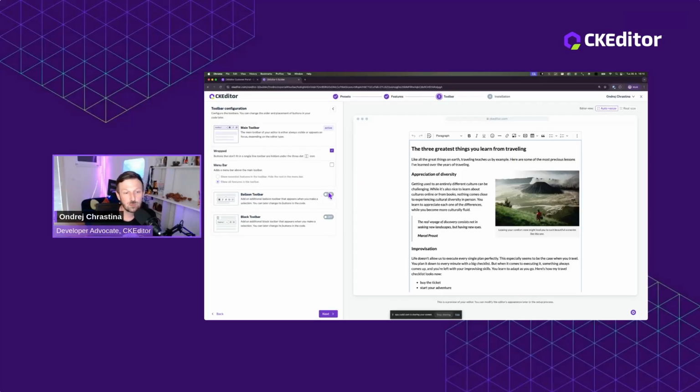Then we have a balloon toolbar. So if I select some text, I don't see anything because I have it turned off. But if I turn it on and select it, you can see I already have some balloon toolbar as well, where I also have this uploader. So if I click on it, it will put the image right before the selected text.